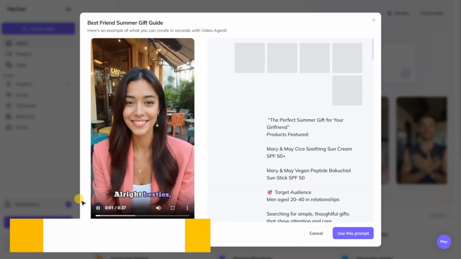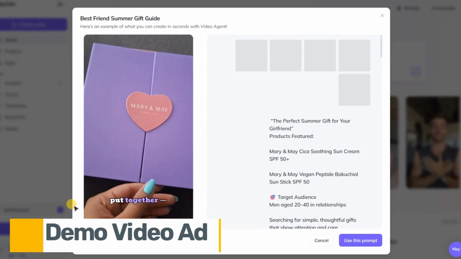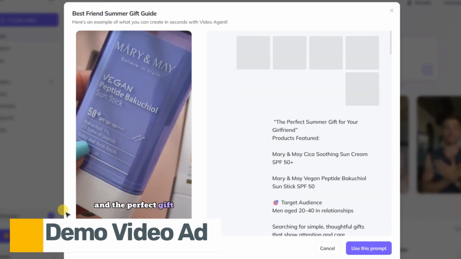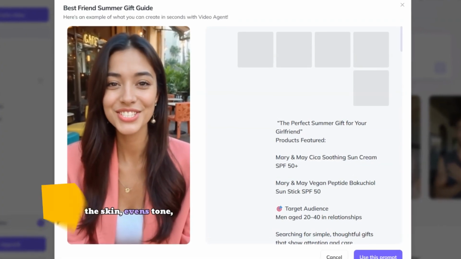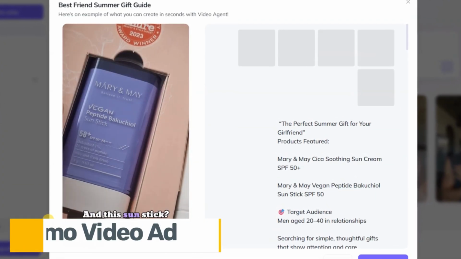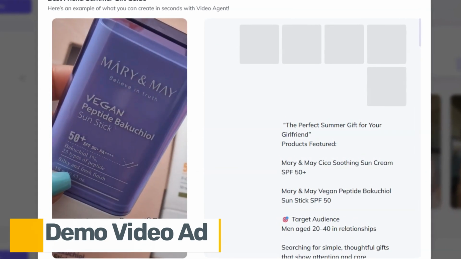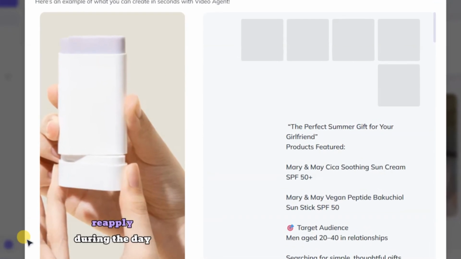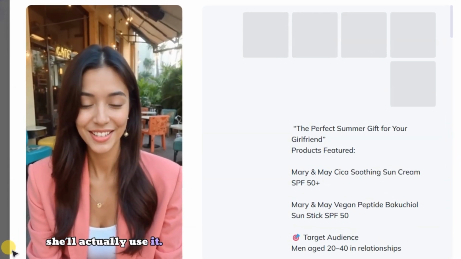All right, besties. If you have no clue what to get your best friend this summer, I got you. This is what I put together. Her favorite things, skincare, sun protection, and the perfect gift box from Mary & May. This one's a daily SPF cream that calms the skin, evens tone, and doesn't clog pores. And this sunstick? No mess. No white cast. It has bakuchiol and 25 types of peptides for anti-aging benefits. She can throw it in her bag and reapply during the day, even over makeup. It's simple, cute, and she'll actually use it. Way better than guessing her perfume.